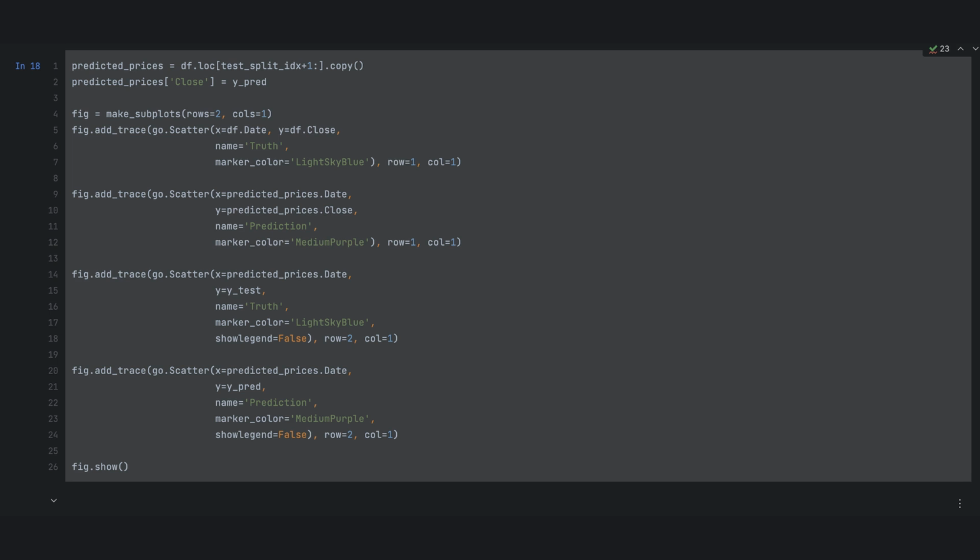A second row and first column are added, with two traces, one for the actual prices, y_test, and one for the predicted prices, y_pred. However, these traces are not given legends, showlegend equals false, to avoid redundancy with the legends in the first row. After that, the figure is displayed using the fig.show function. There are two rows in this visualization. The first row presents the actual and predicted prices for the entire dataset, while the second row zooms in on the test set to provide a closer look at the predicted and actual prices. A visual comparison of the predicted and actual prices allows an assessment of the model's performance and accuracy.